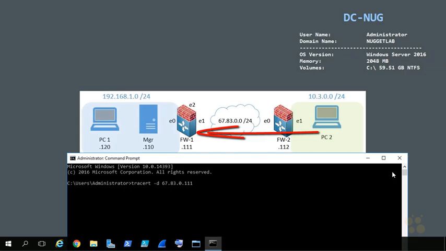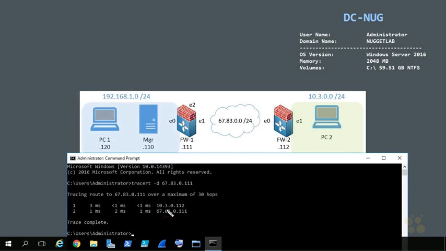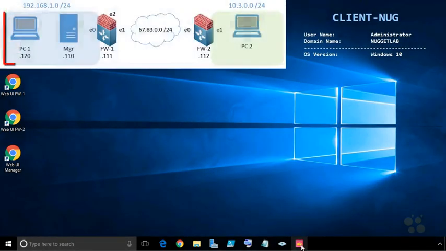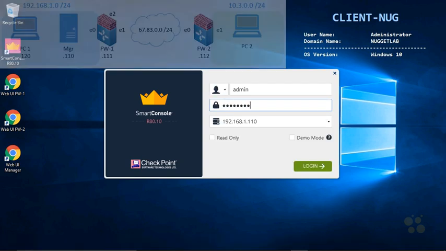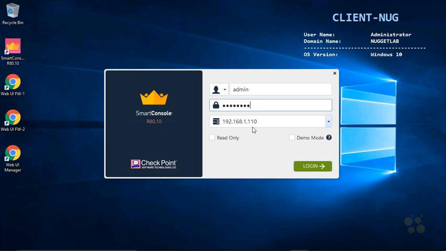So from this Windows computer over on the 10.3.0 network, we'll do our trace command, press enter, and here it is showing us the path that we expected as shown here and here. Fantastic. Now the big question is, why is that working? And as part of that answer, we can take a look at Smart Console. So let's go back to our management PC. And here on our management PC, which is client-nug in the lab environment, let's go ahead and launch Smart Console. And we'll supply our password for admin, logging onto the management server at .110, and click Login.